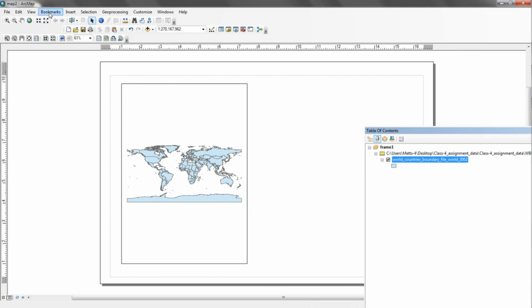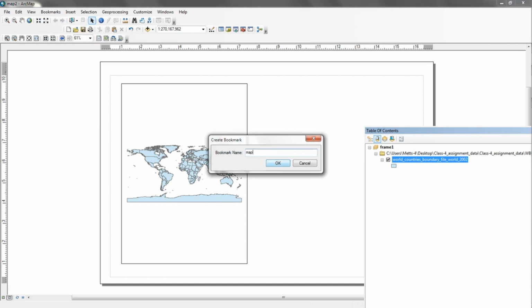And let's make a bookmark right now. So this is going to be our center location for both our maps. So bookmark, create a bookmark. We're going to call this Map 2.